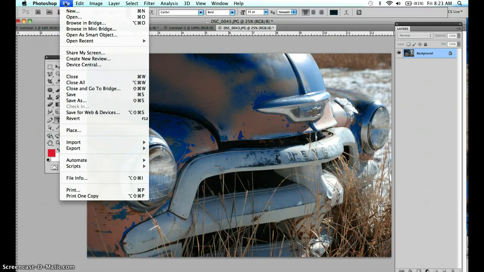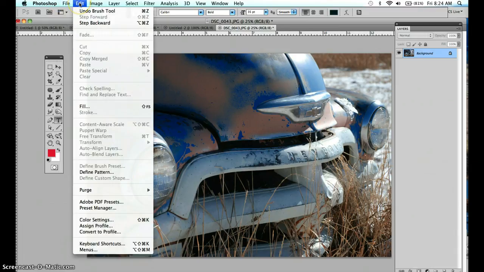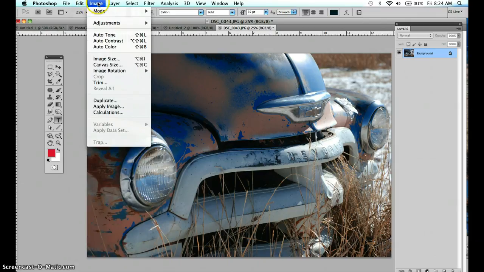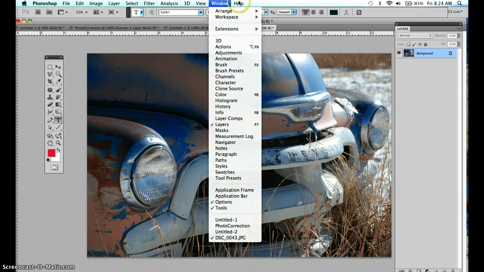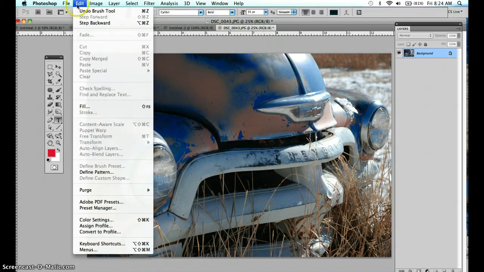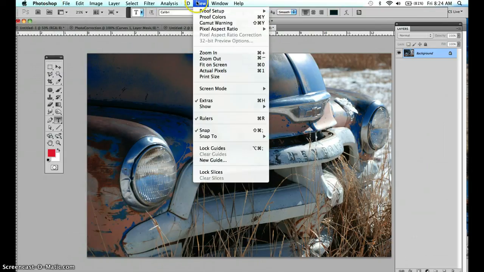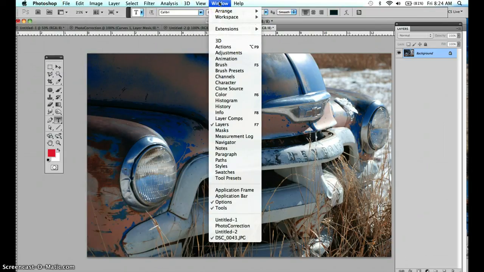In areas like the file menu, where you can print and import, those are some important facets. You can save your file. A lot going on in the edit menu, and so on. But these are your menus, and that is the third major part of Photoshop. We'll be going through and looking at those menus.